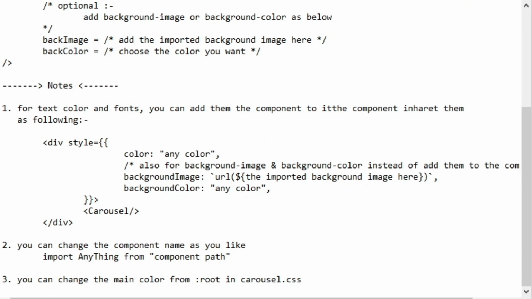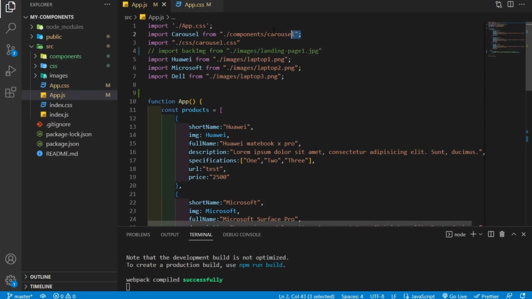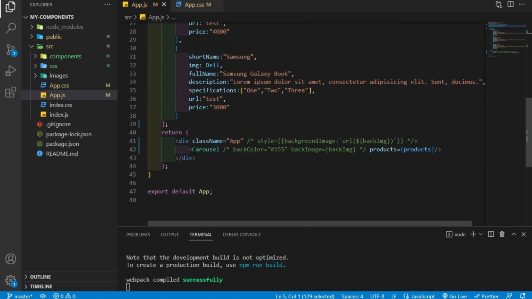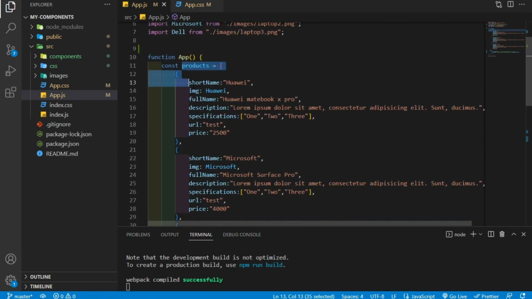After adding the files to your React project, import the component and CSS files. Also, import products images. Then, add the component and pass the products as an array of objects with the same property names.